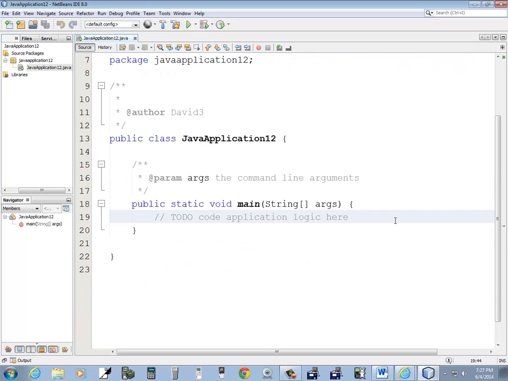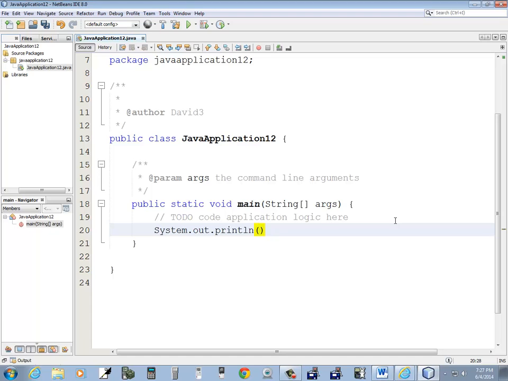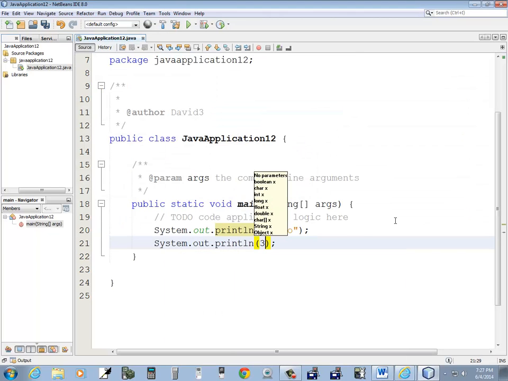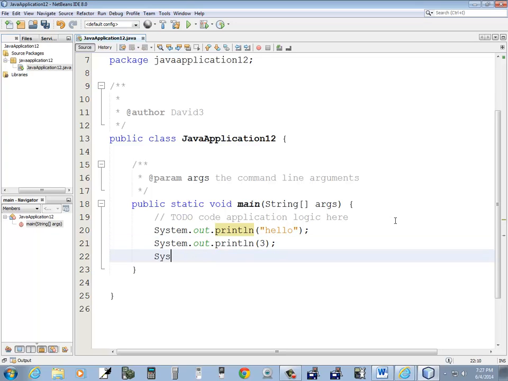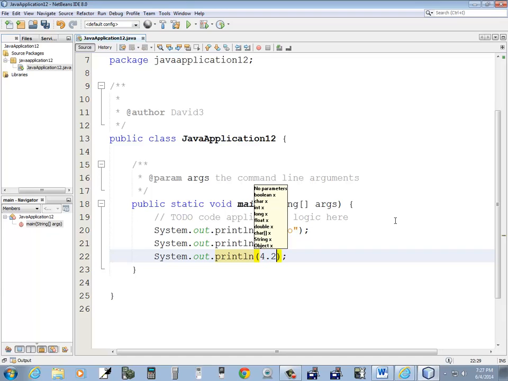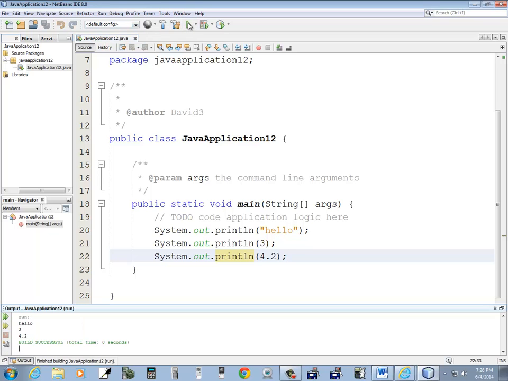Okay. Now first, let's review. We got System.out.println, and we got hello. System.out.println. Put a number in there. System.out.println. Let's put a number with a decimal in there. Now let's run these. And you see we got hello, 3, and 4.2.